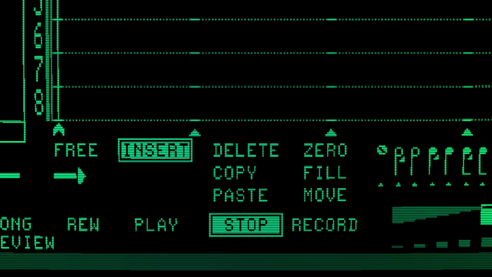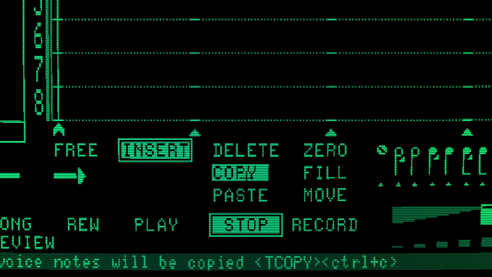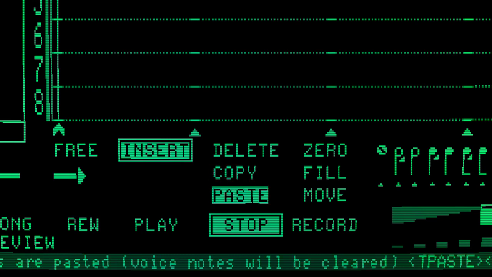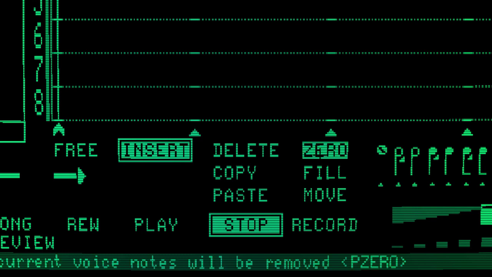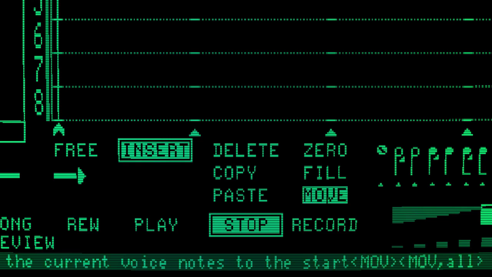To the right we have the insert mode that lets us insert notes. Next we have delete mode for note deletion. Then we have copy for copying our notes. And of course you can paste our notes with this command. 0 will clear all notes from the current voice. Fill will automatically fill notes depending on the note duration. And move will move our notes to the start of the pattern.